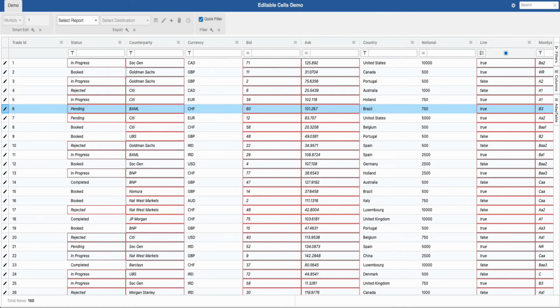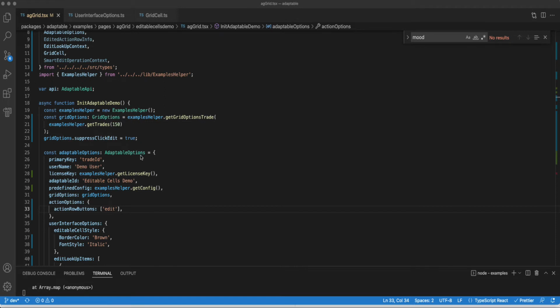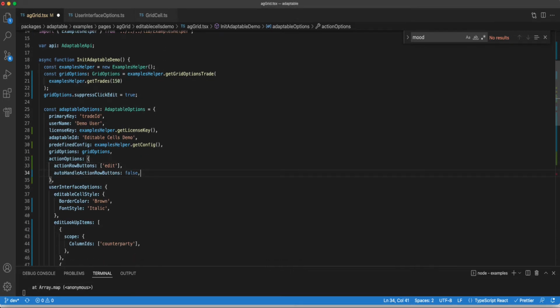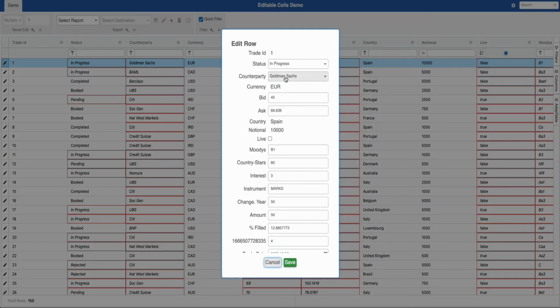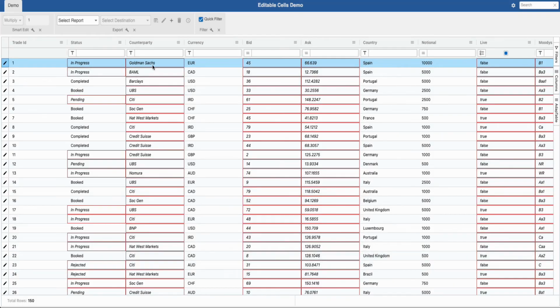And the way you do it is, the first thing you will do is change auto handle to false. So in our action options, which are here, we can say auto handle is false. And now what that does is it means actually nothing happens. So for instance, let's take this first line here. That's Goldman Sachs. If I change Goldman Sachs to BNP and I save, you'll see nothing's happened because we've turned it off. So obviously the question then is, how can we make that happen? How can we listen to the changes?